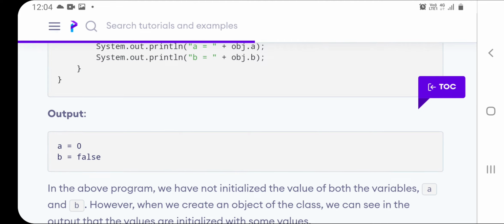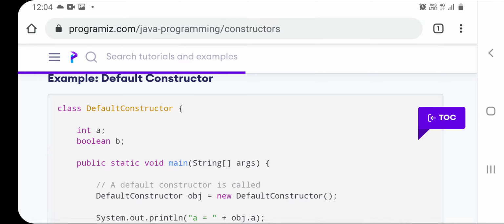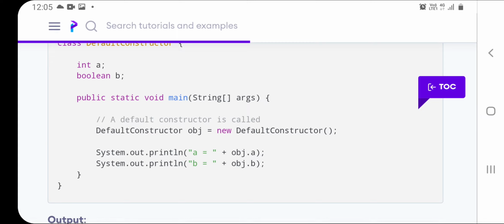Now you see the result: A equal to 0, B equal to false. Why? A is an integer value, so it is automatically assigned 0. B is a boolean value, so it can be either true or false, and the default value is false. So the default constructor, with the two values printed using System.out.println. Understood?